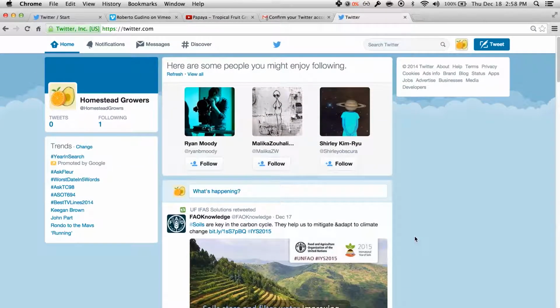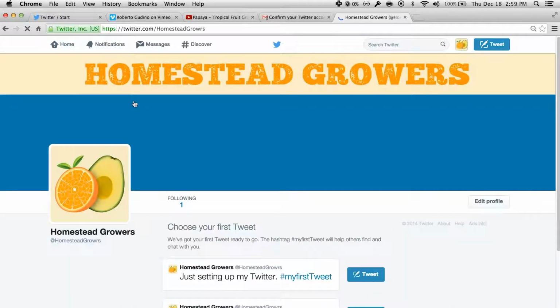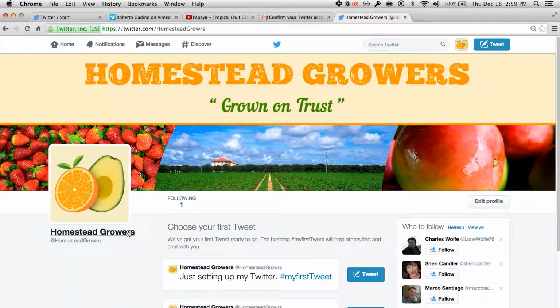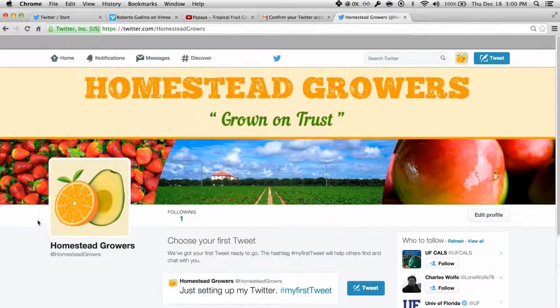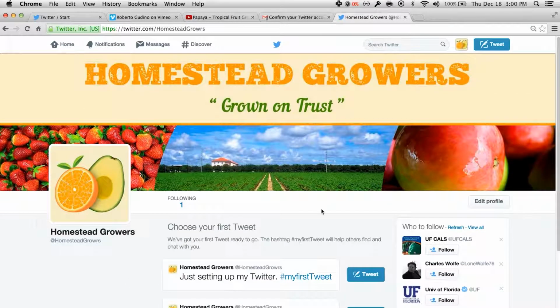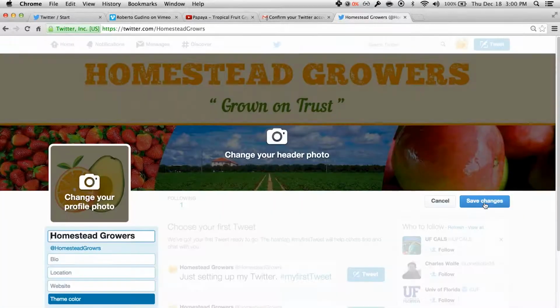So now, when we go back to our home page, you could do that by clicking the home button here, where you have the ability to see the timeline, or we click Homestead Growers, takes us there as well. So now that we're back in our home page, we could actually start adding information to our Twitter profile. So if you click Edit Profile, there's a bio section, a location section, as well as a website section.